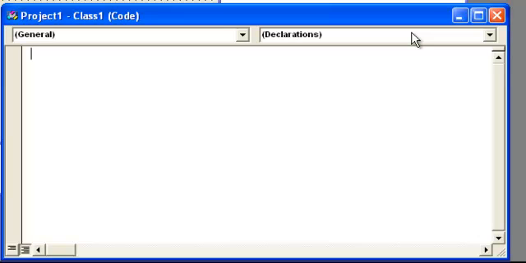So what I'm going to show you is how to do it with the Option Explicit in the form, how to declare it as new, and then how to use it. So let's just get started.